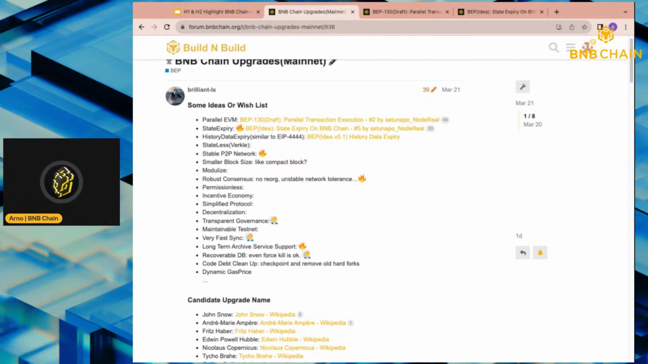Those research efforts are not only applied within the BSC network, but can potentially be applied on other networks such as Ethereum or Polygon or any type of EVM network as well. So those research efforts can really bring more innovation towards the whole ecosystem.